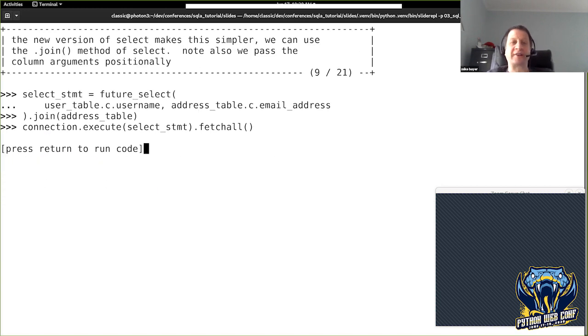Now, the future select includes a feature that users of the SQLAlchemy ORM would know very well, which is that in the ORM, there's an object called query, which we'll see later, that has a method called join.